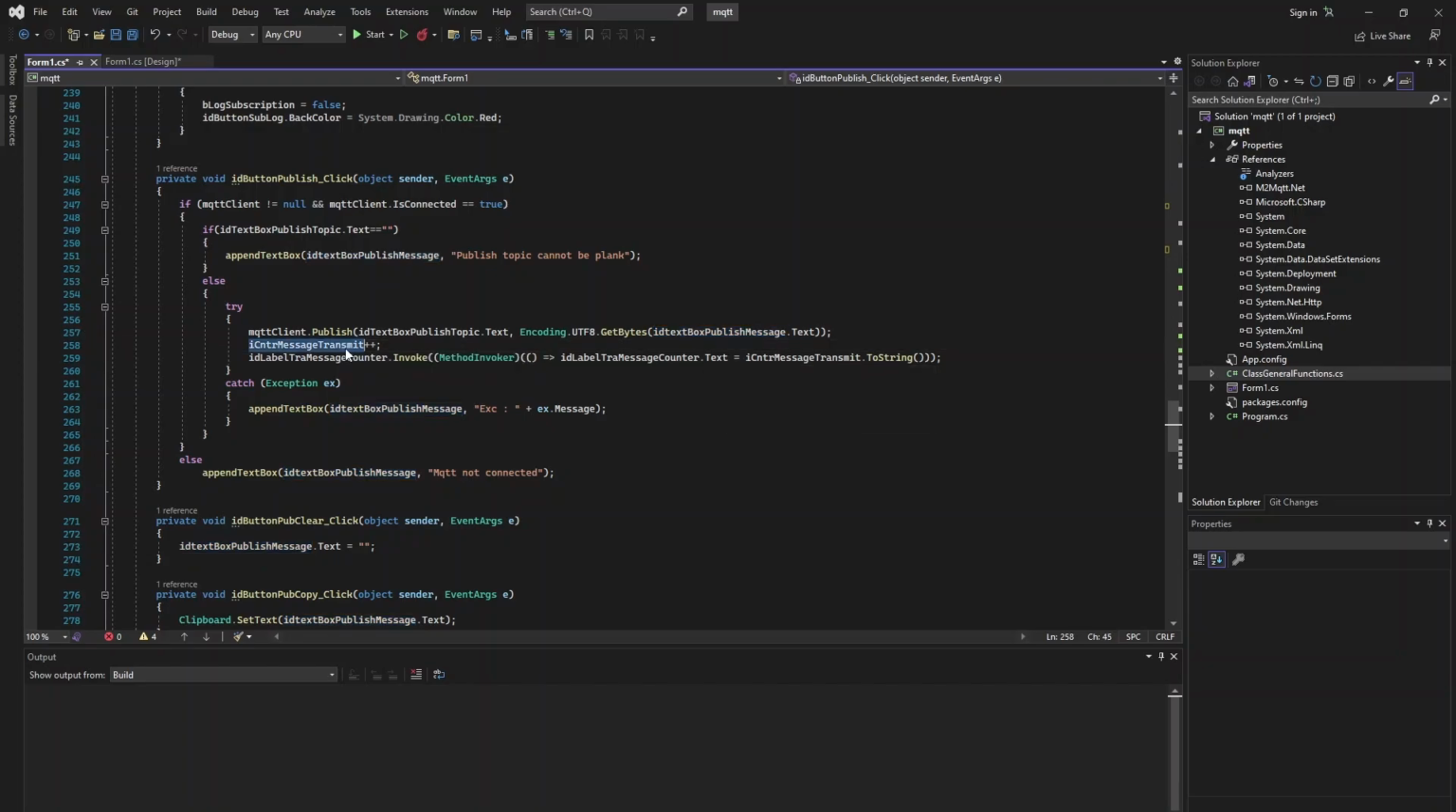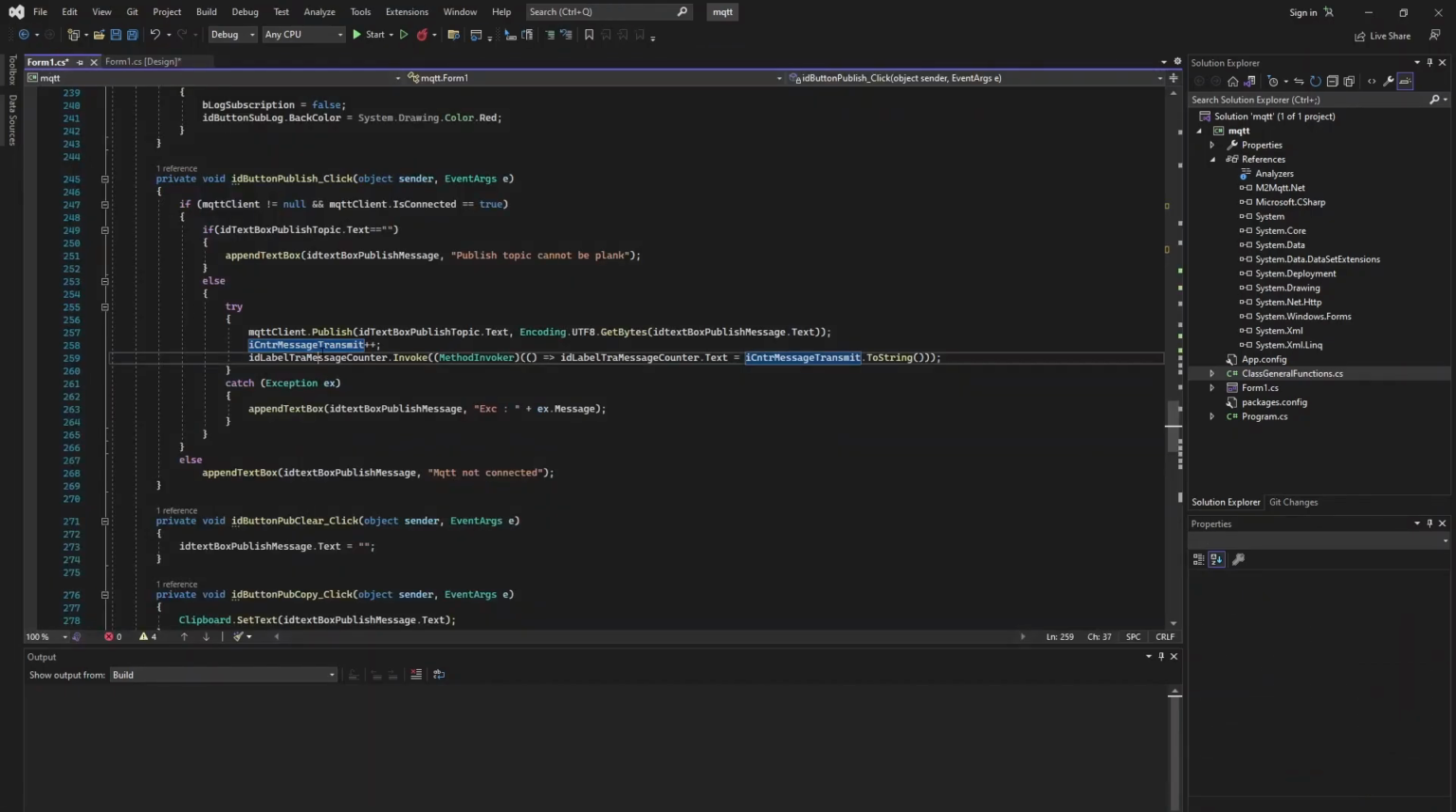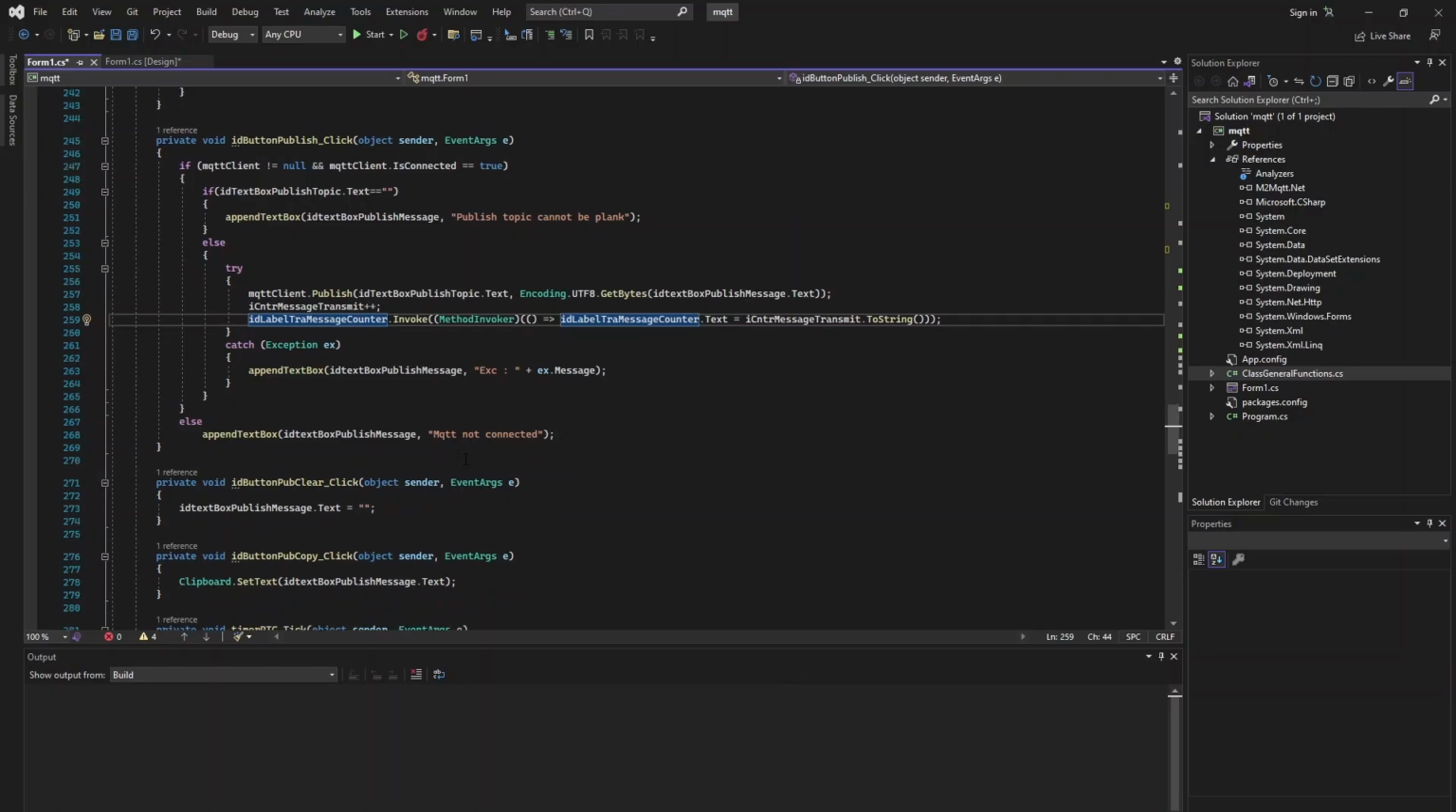As I told you, here I am counting how many messages I am transmitting and receiving. So I will just increment this transmit counter by 1, and I will put it into that particular label again. This is a way if it is running on a different thread, but since this is a UI thread, you can directly use the ID label text box counter dot text is equal to that message, or I had written the function for this in the general function. You can use that also. That is one thing.